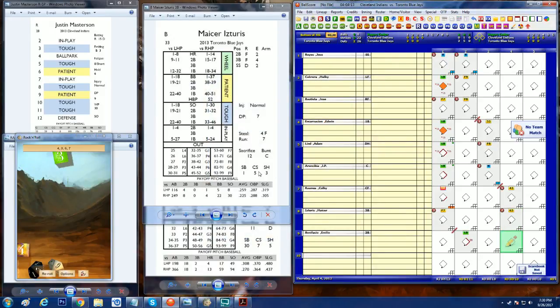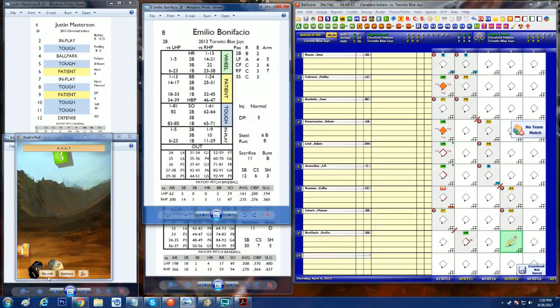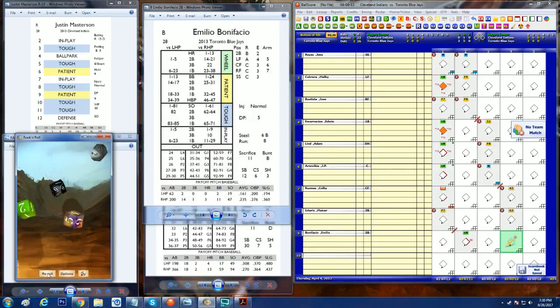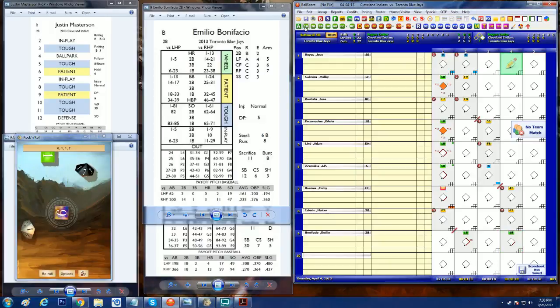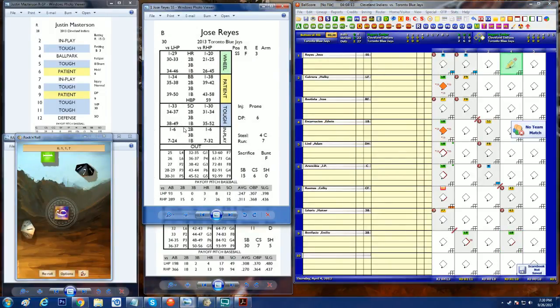That brings up Emilio Bonifuco, the only single his first time up in the second inning. Emilio Bonifuco, the second baseman. We haven't had any ballparks or any defensive checks or any wheelhouse checks yet. They've all been tough and in play, so interesting. All right, that is a 7-17 in play. And once again, 17, though, that's going to be another single. So Emilio, 2-for-2 on the day, brings up Jose Reyes.